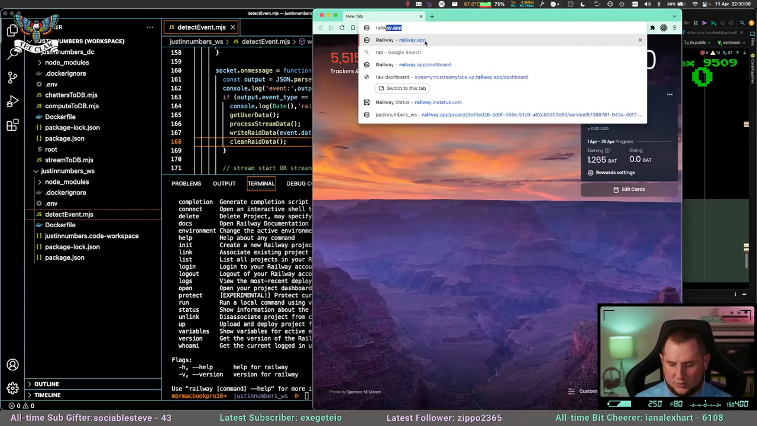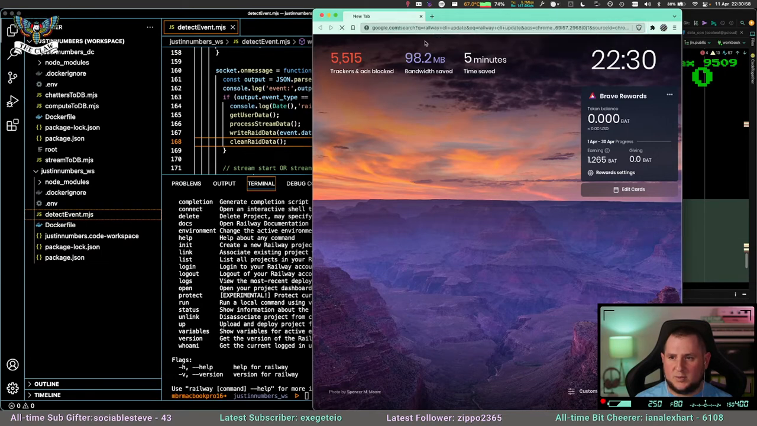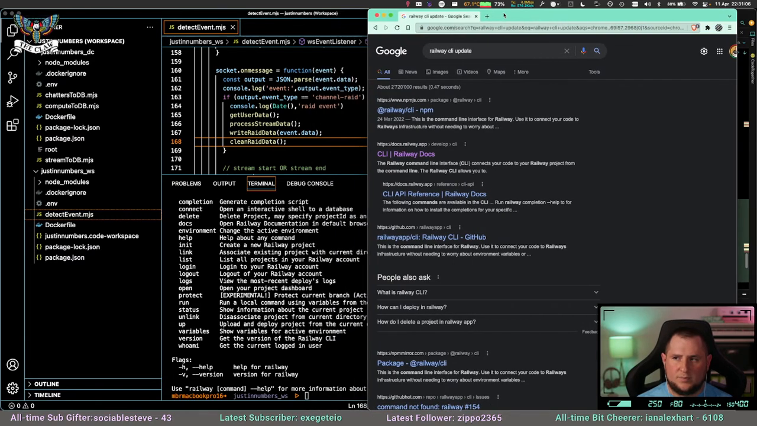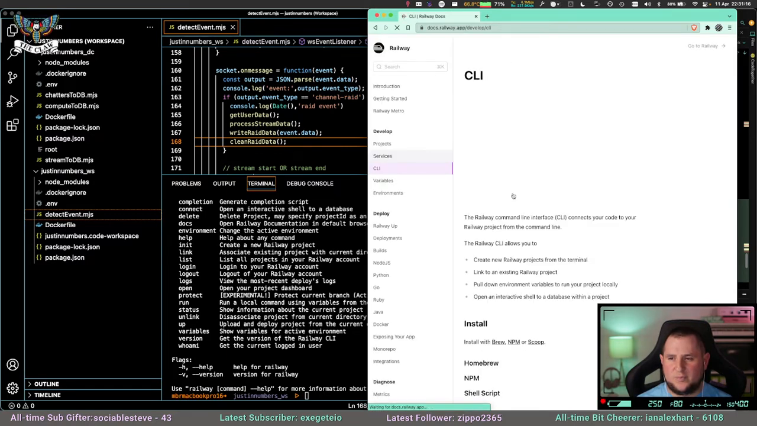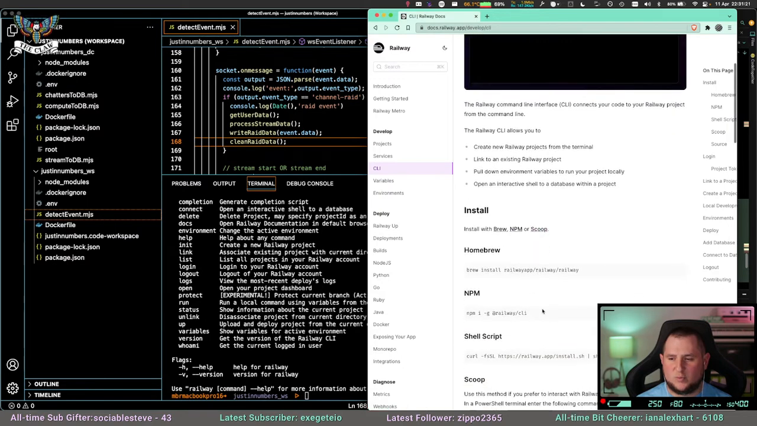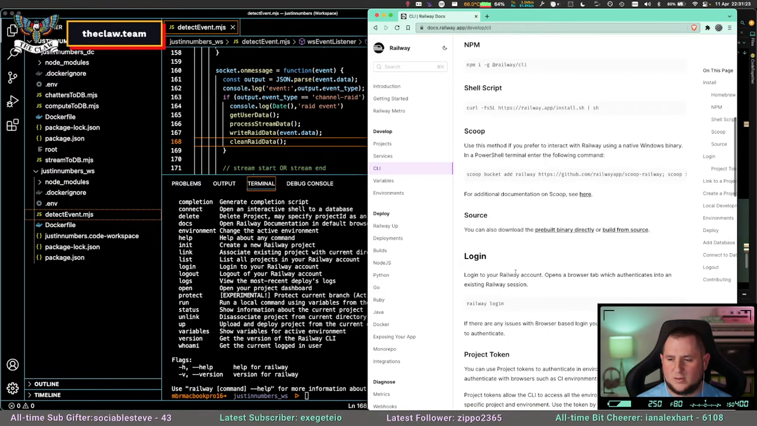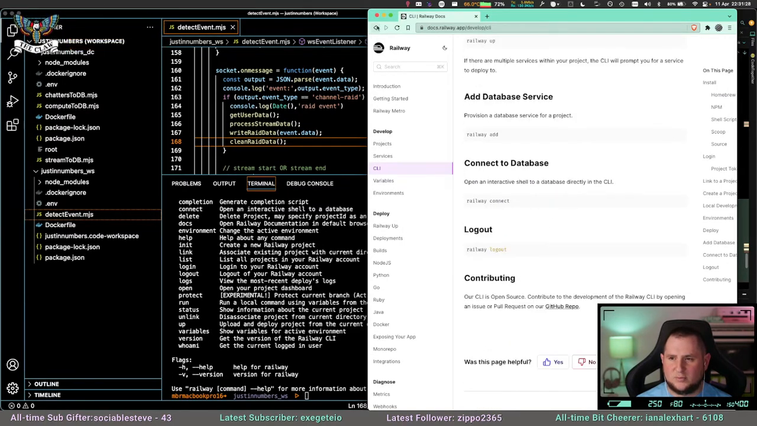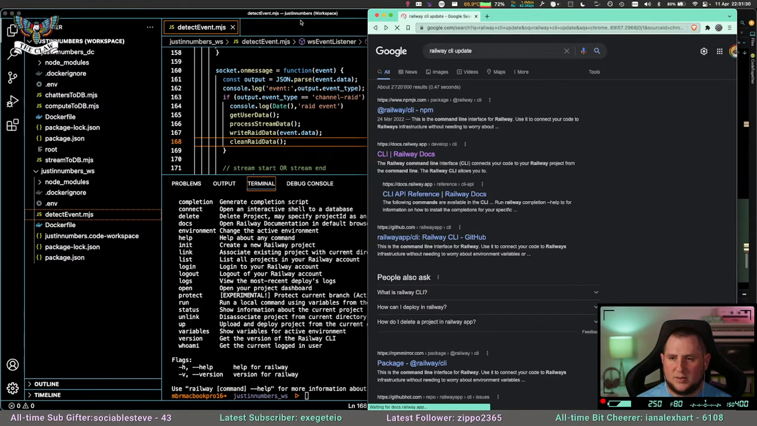So, Railway CLI update. Did you install it with Homebrew? Good question, Exegete. Did I? I might have installed it with Homebrew. Install with brew, npm, or scoop. Okay. How do you update stuff with brew? I think it's with Homebrew, actually.